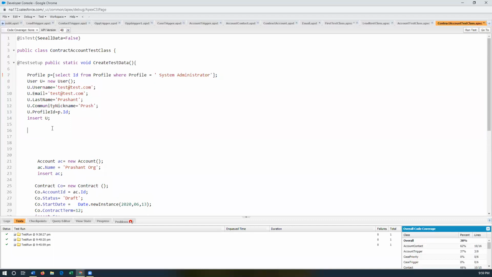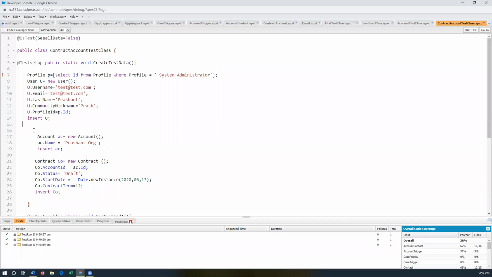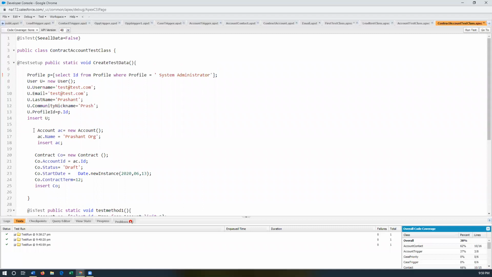No, just simply come down. Don't give a space. So okay. You have given the username, email, last name. Okay. Give one alias as well. Alias for user.